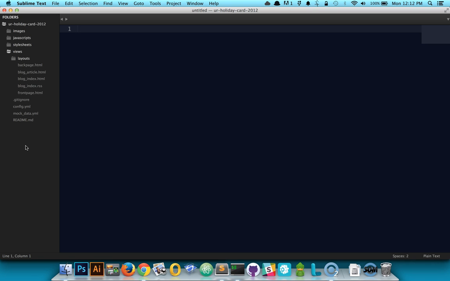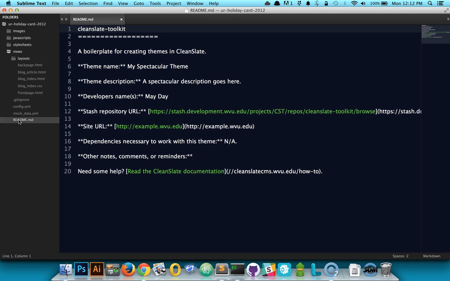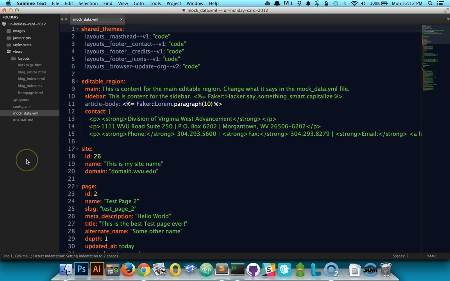A readme file helps us put some notes in about our project. We have a standard format for making a readme file that we're going to fill out here today. And the last file in here is this mockdata.yml file, which pertains to Hammer, which we'll be using, and I'll cover that a little bit later on in the screencast.